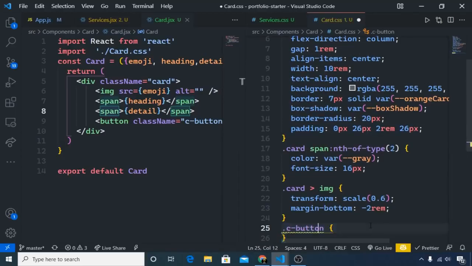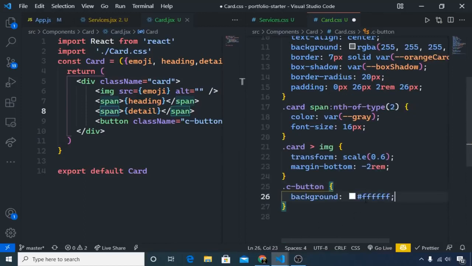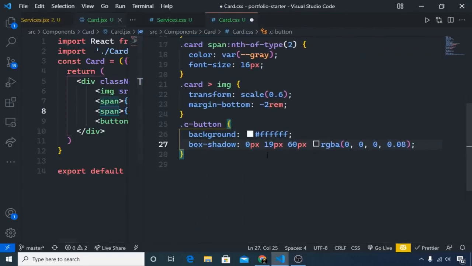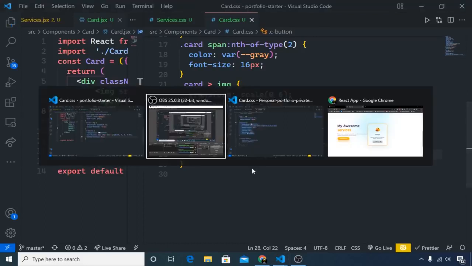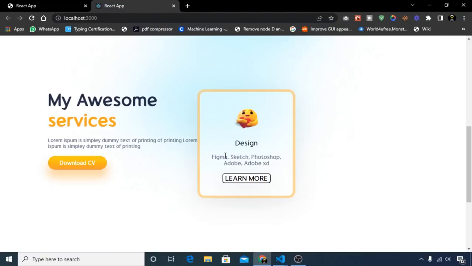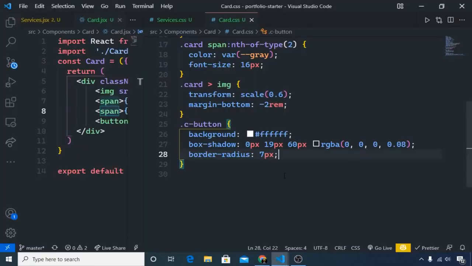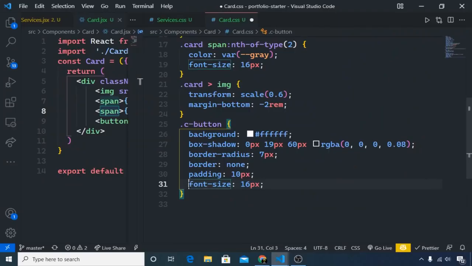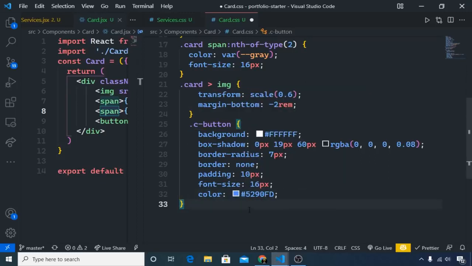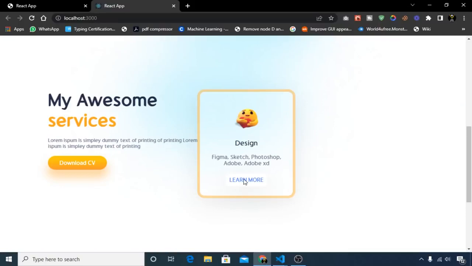So for the button, first of all I am targeting its class and then giving it a white background. Okay, and then I am giving it a box shadow. I should make this larger, and then giving it a border radius of 7 pixels. Let's see. Here you can see it's looking very odd. Okay, so I am giving it a border none and padding of 10 pixels. Let's see. Yeah, now I have given a font size of 16 pixels and a color inside the button will be this sky blue. Okay, and after this just save and see. Yeah, here we have our clear design card.